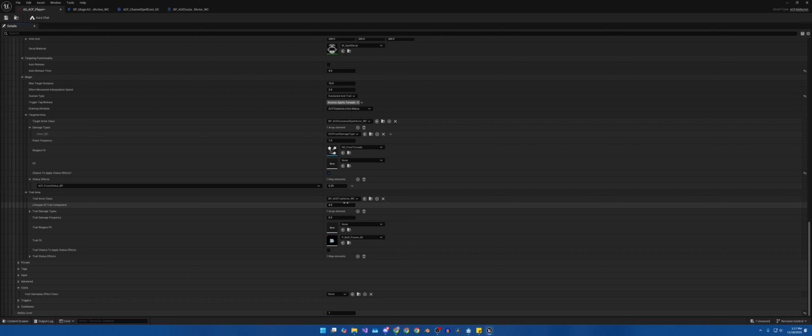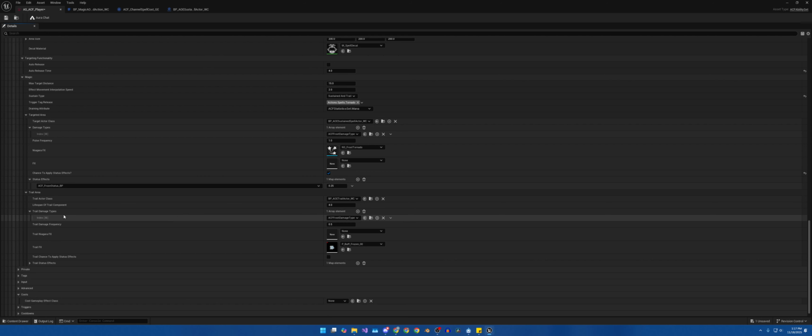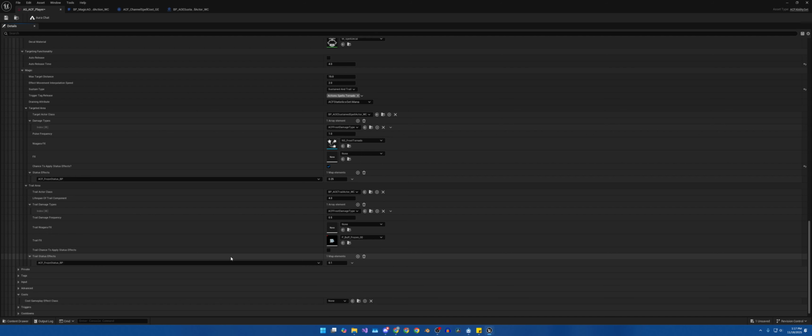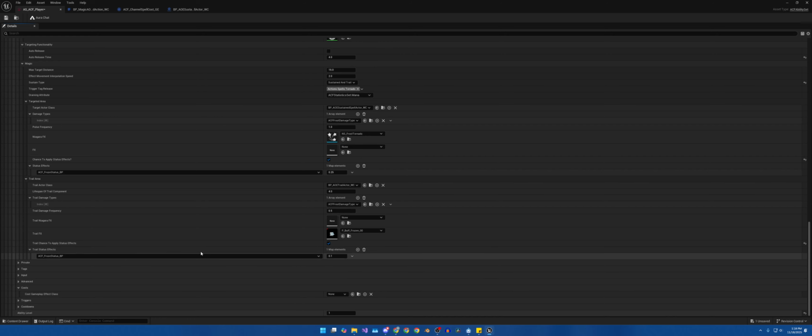The Trail Actor class, the lifespan of each component is set to 4. Damage types, again, Frost. The damage within is 0.5. The buff_frozen was already in the sample for the trail effects. And again, status effects. This one is only 10%, but we'll go ahead and make it possible as well.